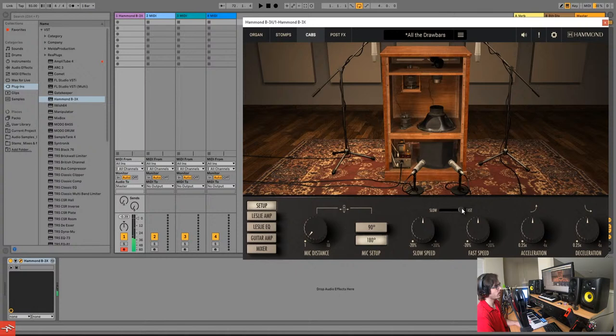If you're wearing headphones, you might not hear as much as the people who are using monitors right now. So you have acceleration, deceleration, speed, and how fast the fast and slow speeds are. So notice the graphics are reflecting. If I turn that up, it starts to go faster. If I go to the fast speed, I can make it super fast. And same here.